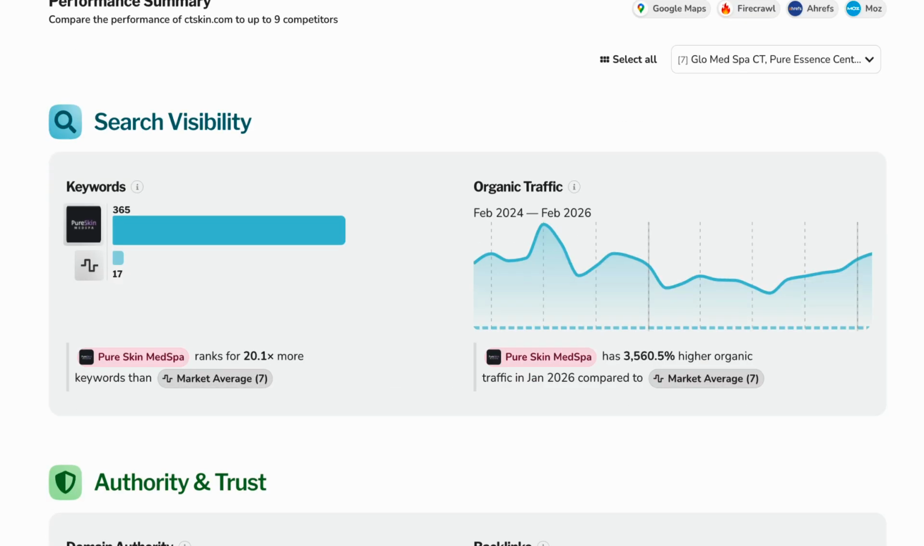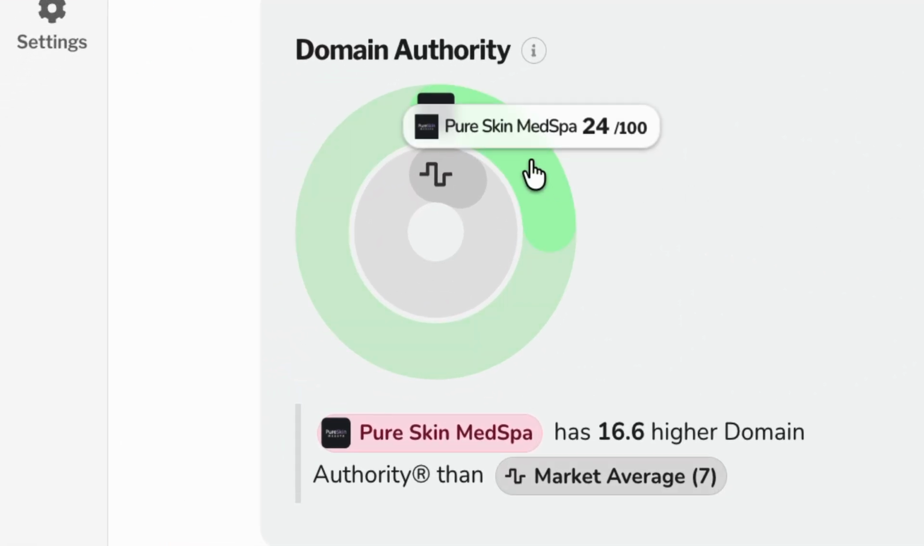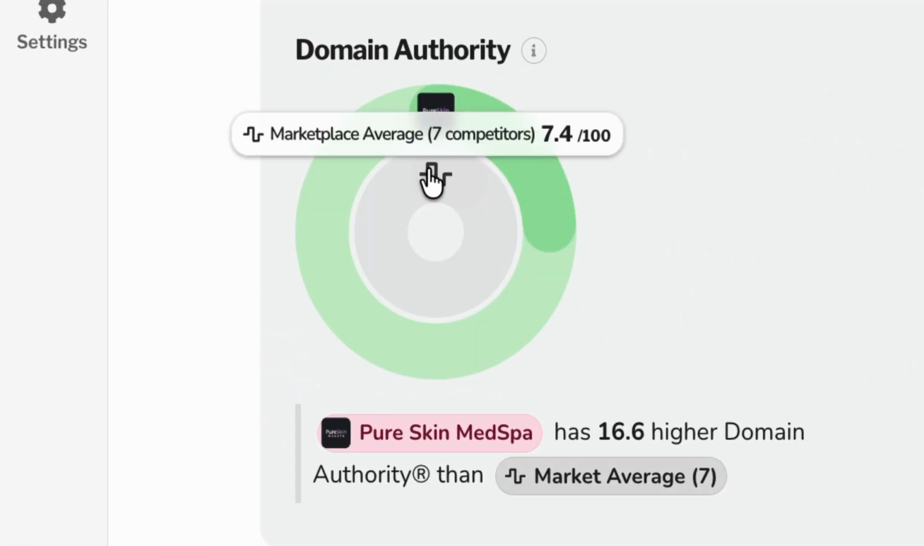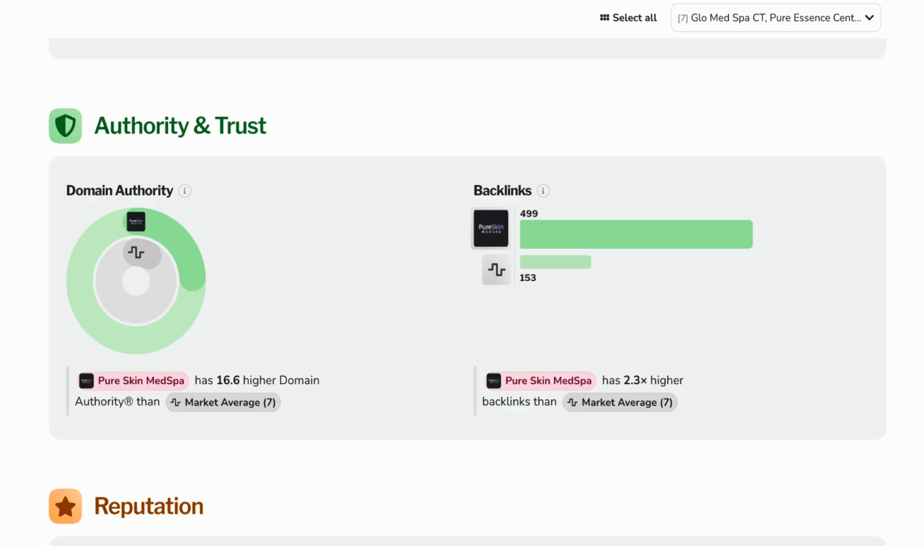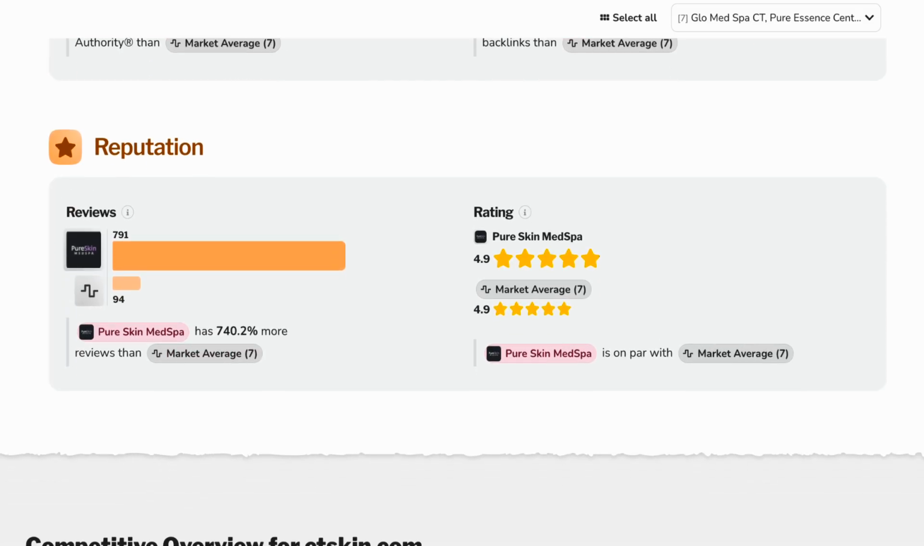Scrolling down, I get similar data where I can look at authority and trust. You can quickly visualize domain authority versus the average market's domain authority, the total amount of backlinks versus the average market's total amount of backlinks, and finally, the reputation. This data is really pretty and allows me to quickly screenshot and utilize for client communication, or if I want to just save this when I get an account or communicate it in the future, I can.